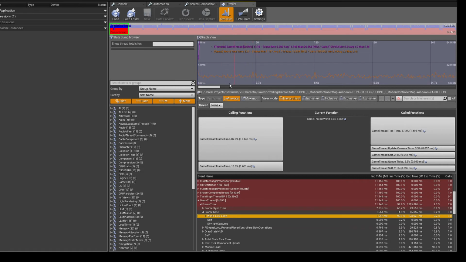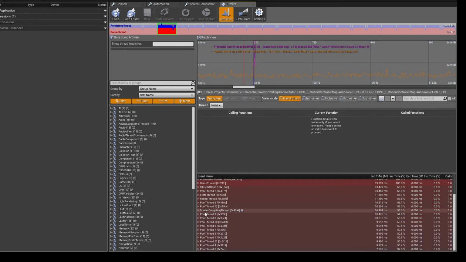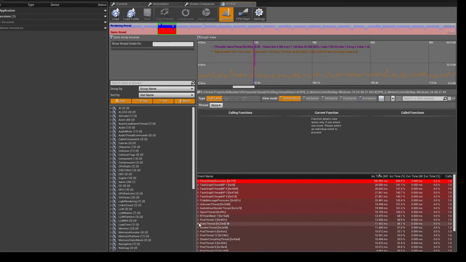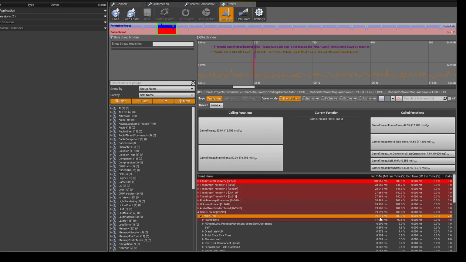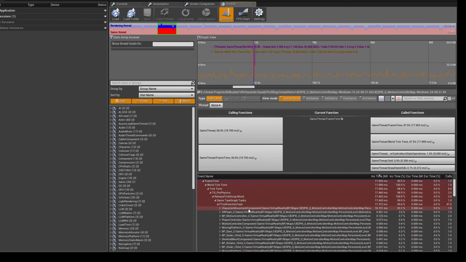I'm gonna scroll all the way down and then scroll through this one, and I'm gonna see here, for example, there's a huge spike, and so I select that one and then expand or look for the game thread. So here you can see something interesting. You have 19 milliseconds, and if you expand the frame time, you're gonna see that inside here you're gonna hopefully find something interesting.